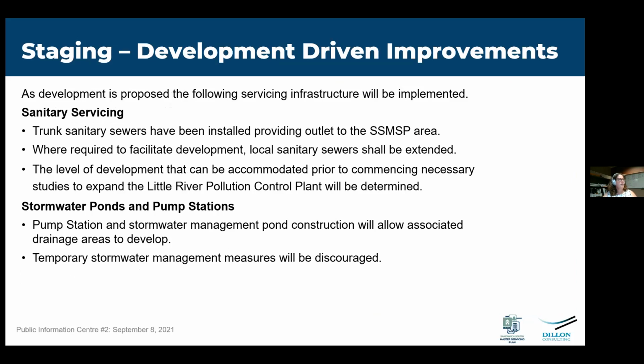So beyond that, as development proceeds, need for sanitary servicing will be identified. The trunk sanitary sewers have been installed, as we talked about, and where necessary will need to be extended to facilitate development, including local sanitary sewers, which will need to be extended. The level of development that can be accommodated prior to commencing necessary studies to expand the Little River Pollution Control Plant will be determined, and that will be included in our report.